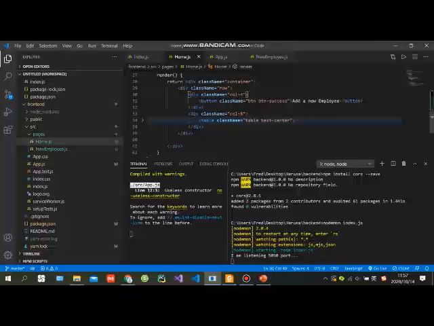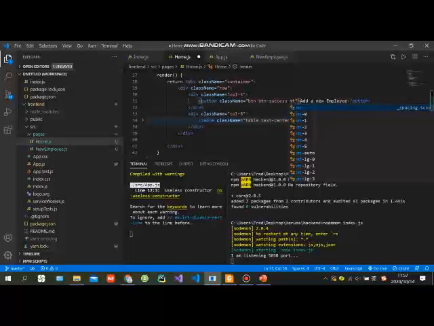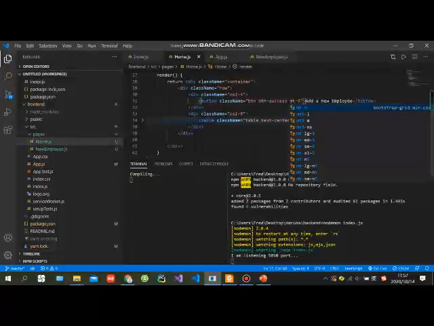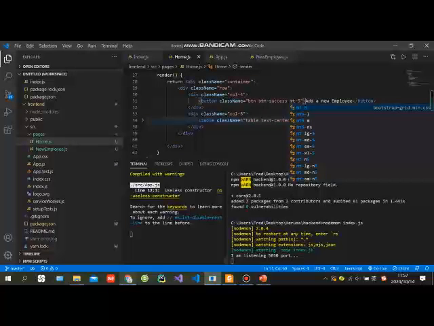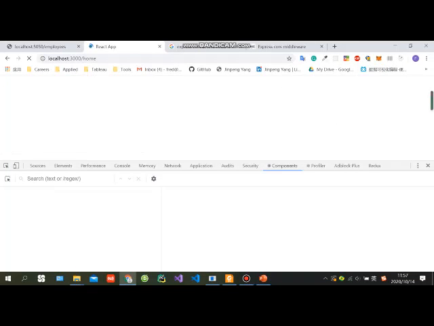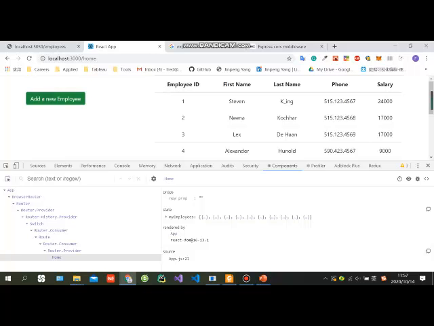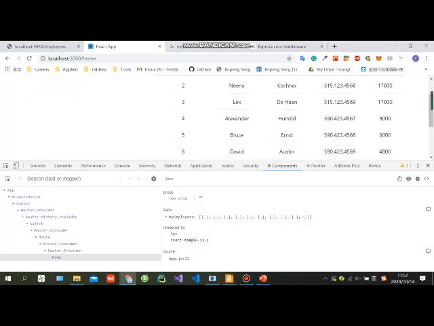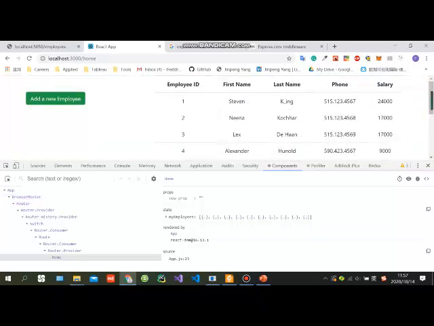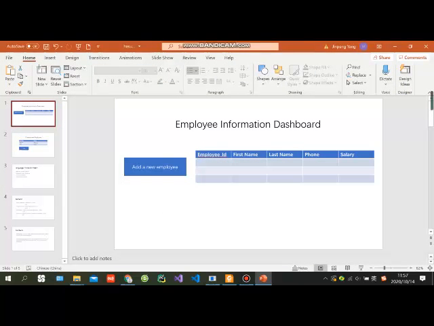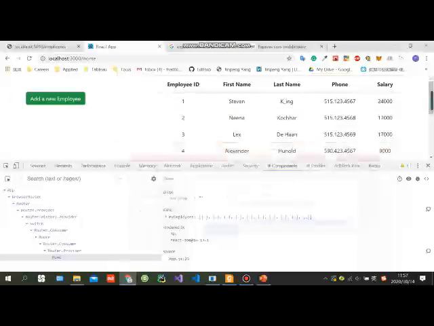So how would I say? Let me say class name. Give it margin top equals to 5. Okay, cool. It's moving down a little bit. But like I did in the GPT, I want to add the employee information dashboard as the title for this page. So I'm gonna add something.